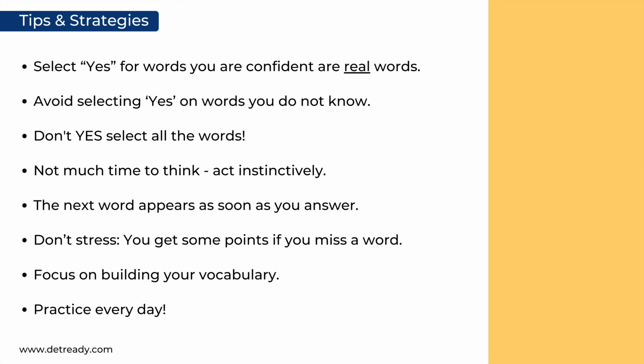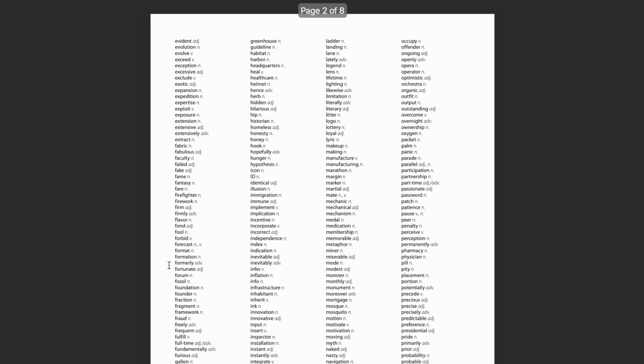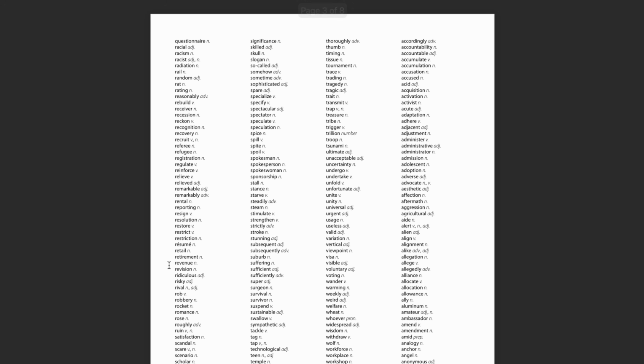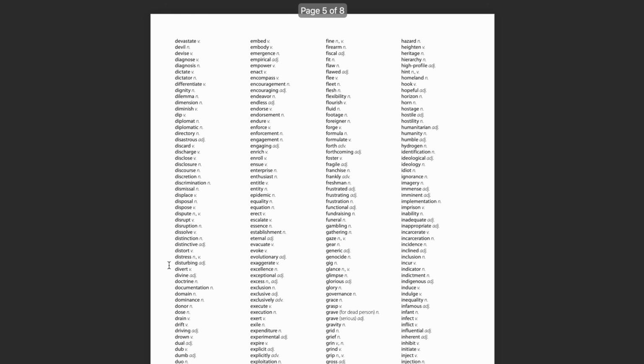For preparation, you should be focusing on building your English vocabulary. That's the only way to prepare for this question type. There are lots of ways you can build your English vocabulary. You can read books, watch TV shows, use the Duolingo app, or you can also look at word lists like the one you can see here from the Oxford Learner's Dictionary. I'll put a link to this below in the video description.